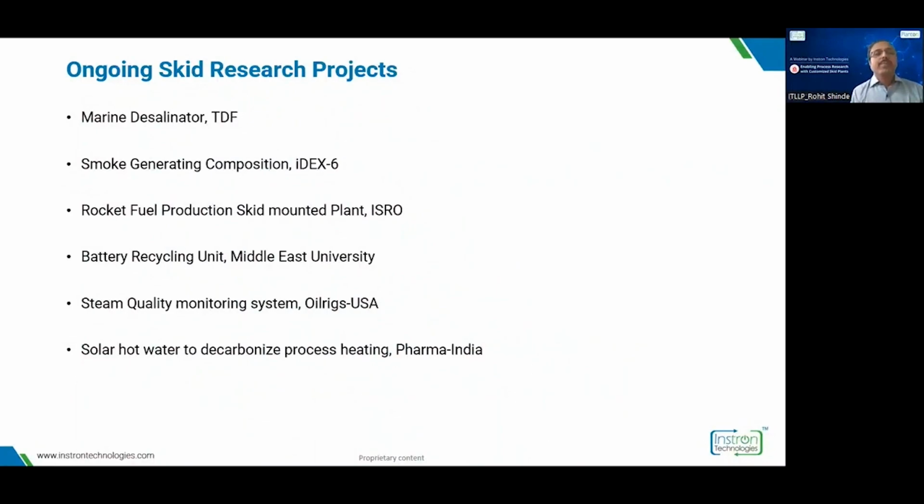And I'm really happy to inform you that last week we have been awarded one more project, which is prestigious for Instron, from ISRO. The project is basically for the skid mounted plant for the rocket fuel production. Generally, you might be aware that India has successfully launched Chandrayaan-3 and many satellites have been launched by India.